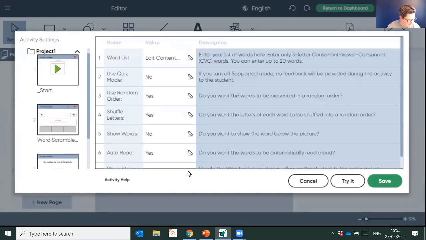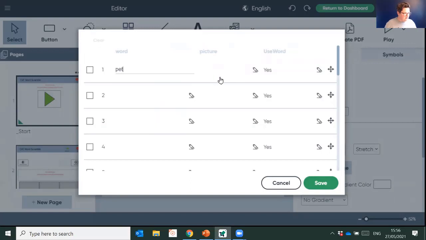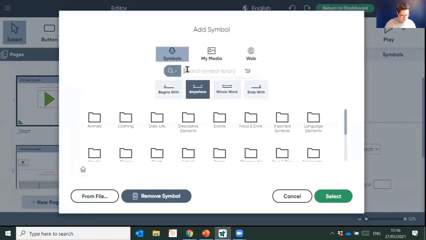So here we go. So same as the kind of activity settings before, you'll have the kind of name on here, the value, what you can change around it, and then the description. So here it's saying, enter your list of words here, only enter 3-letter CBC words, because that's what we're working on, but you can have up to 20 of them. So I'm going to come in here into edit, and I'm going to start filling in the words that I want my student to spell. So I'm going to fill in the word, and then I'm going to choose my picture for it.